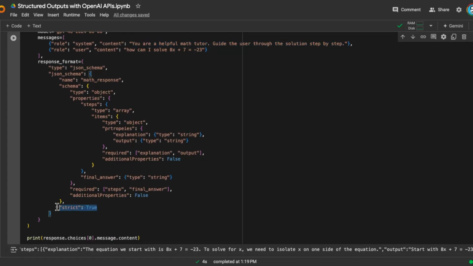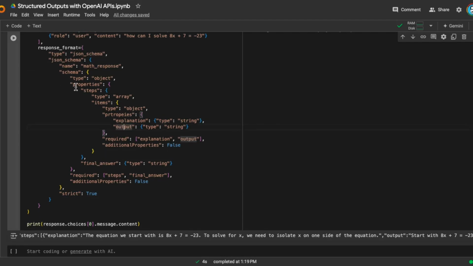And then I said strict equal true, which enables the structured output feature. And then I just give it the JSON schema. So you can see that I've defined the steps. Then I've defined that this includes explanations and then output. And then eventually I have a final answer, which is of type string. So basically I've defined that manually. So this gives you a way to customize the schema itself.